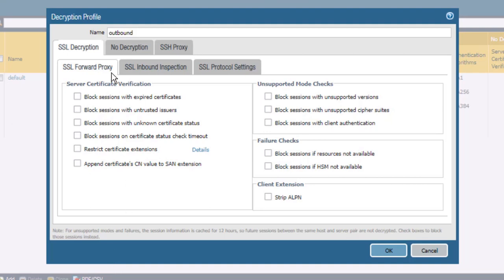On the SSL decryption and SSL forward proxy tabs, you can see that the profile enables the firewall to block sessions that have specific characteristics. For example, you can block sessions that fail various certificate checks or that use unsupported protocols and cipher suites, or that require SSL client authentication. You can also block sessions if the firewall does not have sufficient resources available to perform the decryption, or if a hardware security module, also known as an HSM, is not available to assign certificates.